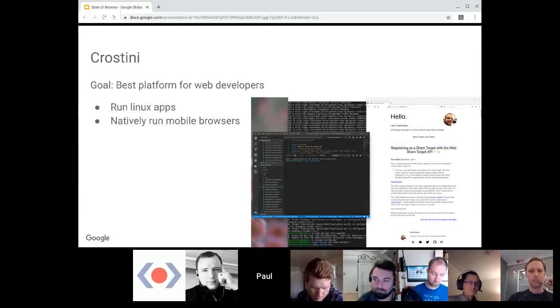But one of the interesting things as well is that it's one of the only platforms where you can run native Android based browsers directly on the environment without having to go through an emulator. So we're looking at that, and we're experimenting with this a little bit more as well.